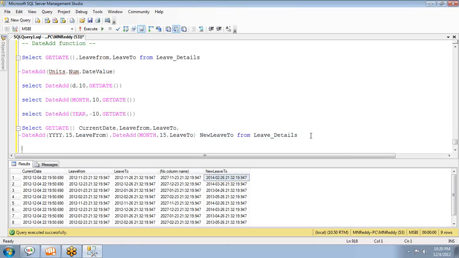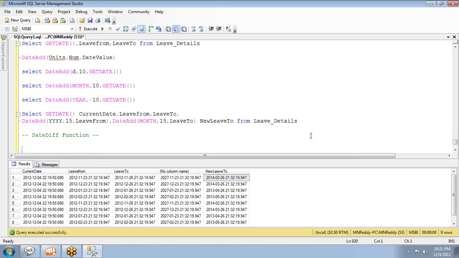Let's see the next one, DATEDIFF. The name itself is saying what it is going to do. It is going to give the difference between two dates.